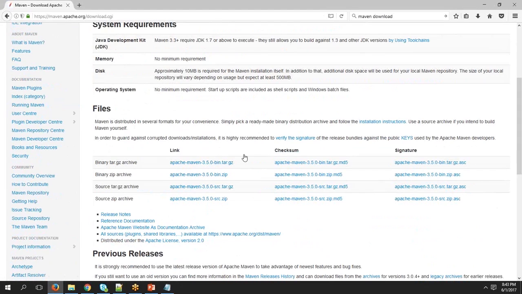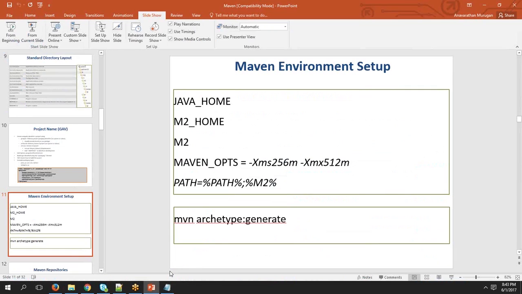Now, after you have downloaded and extracted it to some location, there are a couple of things that you need to know. The first thing is you need to make sure you have Java installed on your machine. At minimum, you should have Java 1.7 or greater installed for running Maven, because Maven runs on top of Java only. So you need to have Java installed.